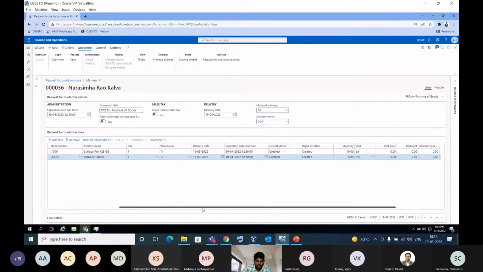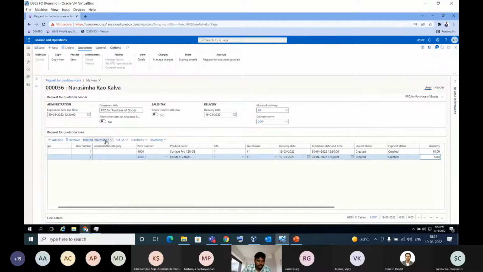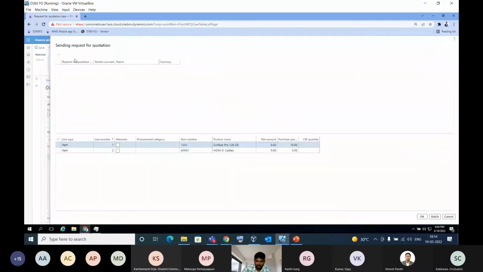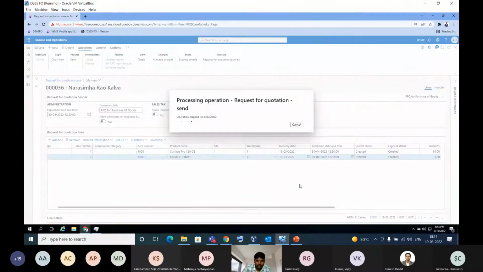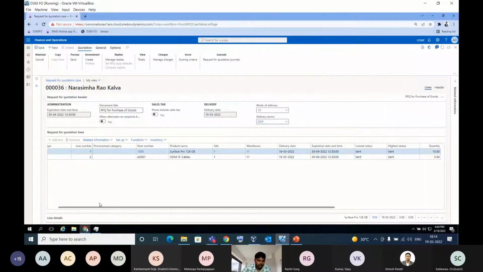So after adding all this information, I'm going to send this RFQ to all the vendors. In case you want to add any data attachment, you can also add the attachments. So just send it. Once you send this RFQ to the vendors, my vendor will be able to see this RFQ in the vendor collaboration portal. Once you send it, you get a notification in Action Center that the RFQ has been sent to the vendors. So now I'm going to the vendor collaboration portal.